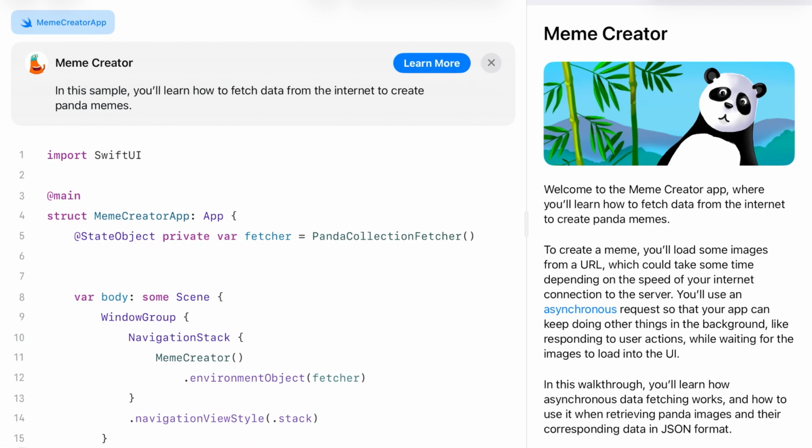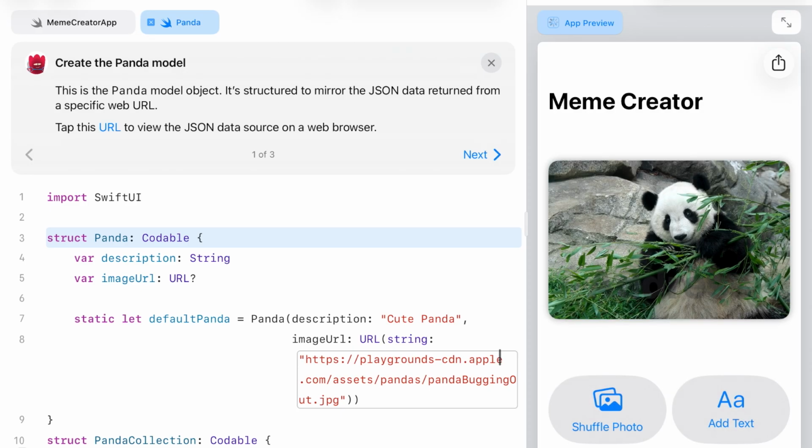The very first thing that we are going to do is create the panda model. Think of this as building the blueprint for every single panda that will appear in our app.